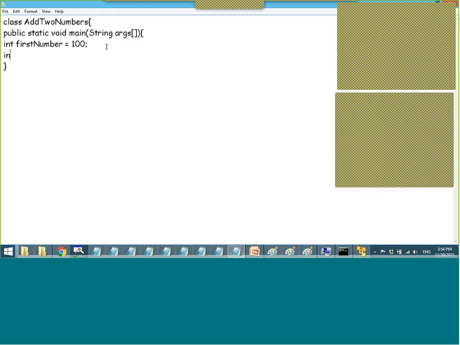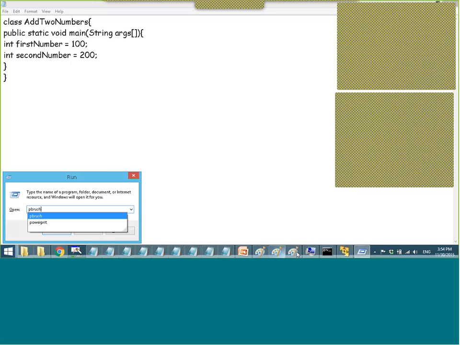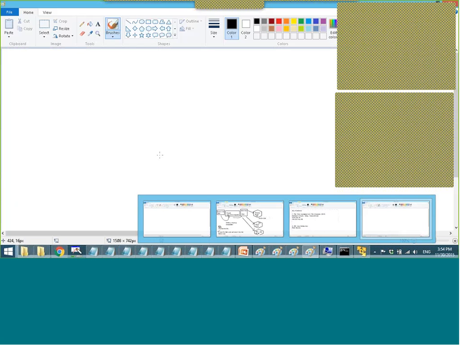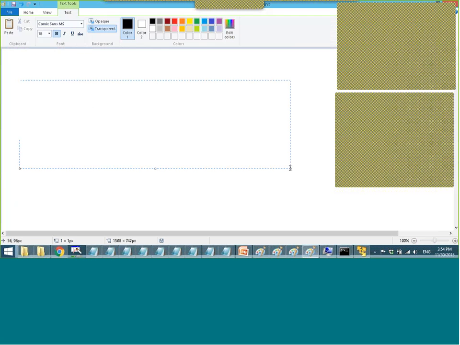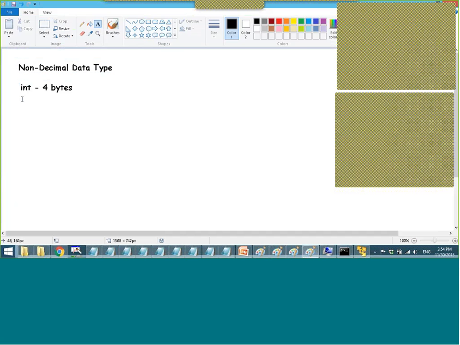Then I define int secondNumber. So I have two variables, 100 and 200. Now, when you define int, the internal meaning for Java is that it's a data type, and an integer consumes only 4 bytes in memory. It is a non-decimal data type, so it does not take any decimal value. That is an integer of 4 bytes.